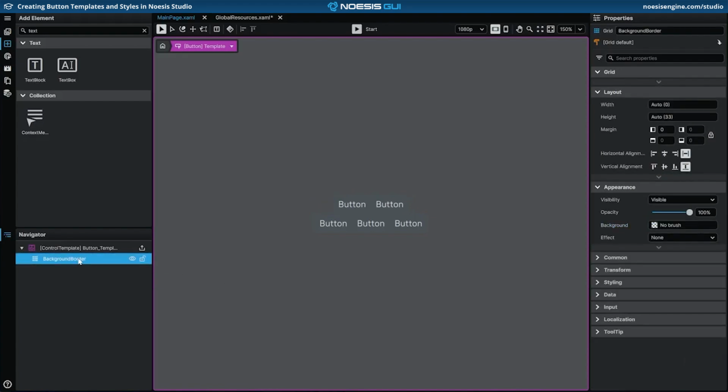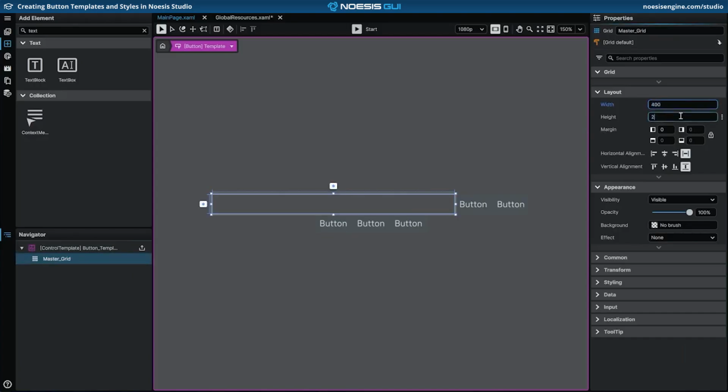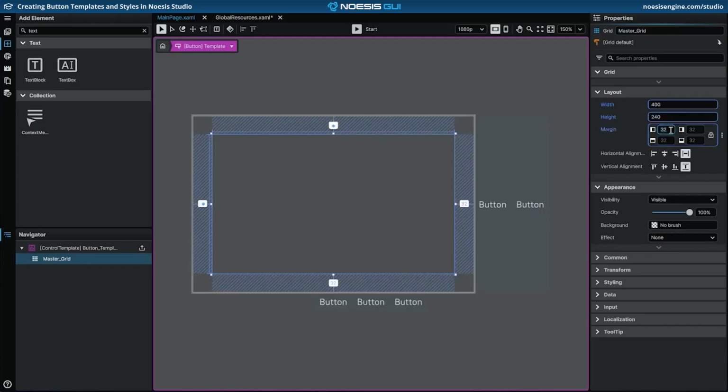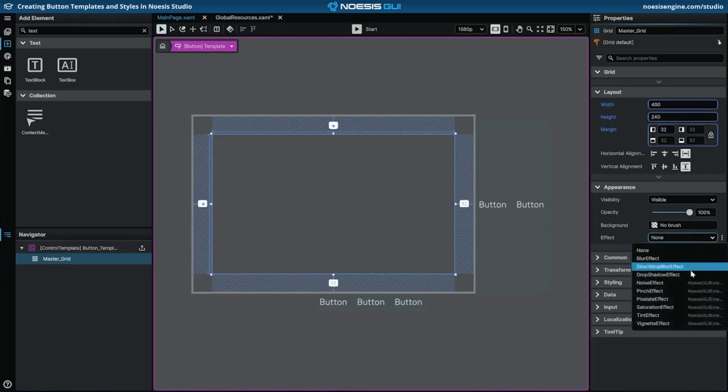Awesome. Let's go ahead and just rename this by double-clicking on it and typing master_grid. Let's also just go ahead and set some of its physical metrics. We'll set the width to 400, the height to 240, and the margin to 32 all around. Let's also just go ahead and add a drop shadow to this element by heading to the appearance section and selecting drop shadow effect from the effect property dropdown.